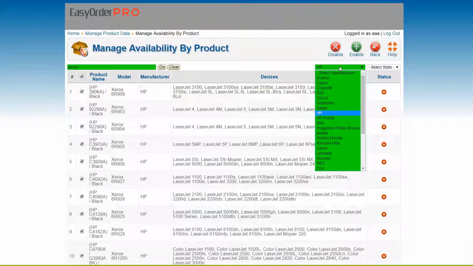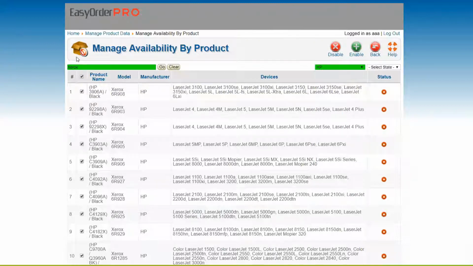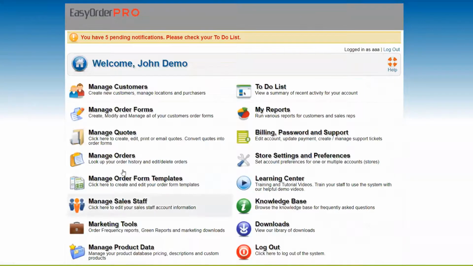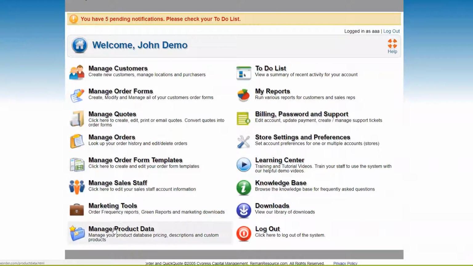Got a question from John. It says, does manage availability work when you have selected percentage by all? Yes. So the manage availability will work hand in hand with that. If you have your pricing by percentage set up, and then you also say, I don't want to see this product, it just won't show that product regardless of what the pricing by percentage has the price set at. It just won't show the product. So they work hand in hand. That was John's question.